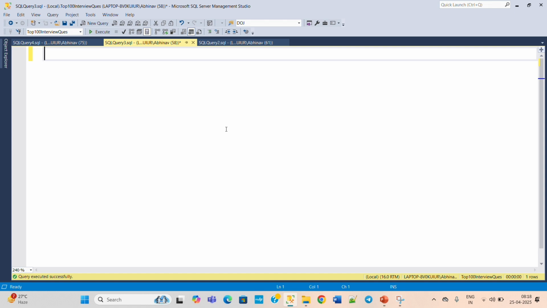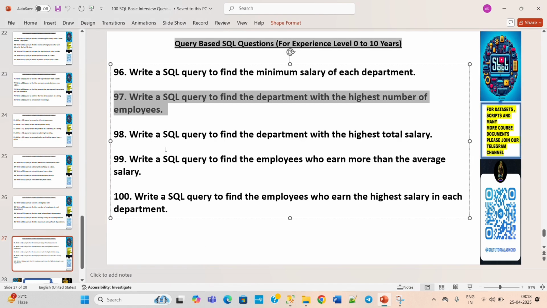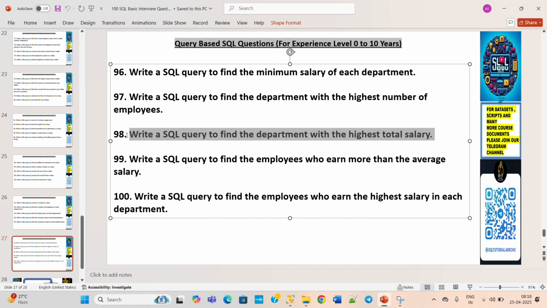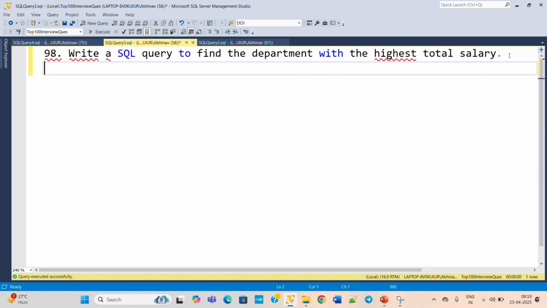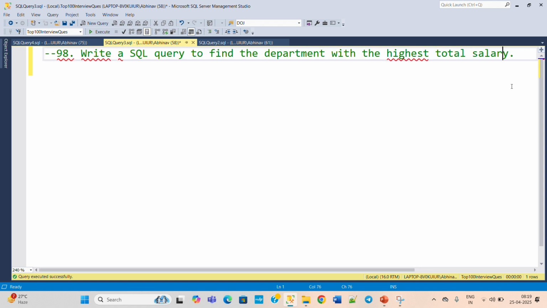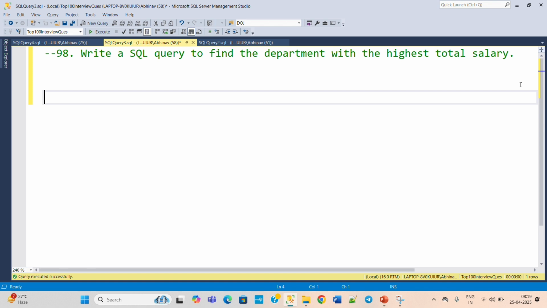So next what we have? Next we have the 98th question. Okay, so what is it telling? Write a SQL query to find the department with the highest total salary. So here we need to find out the department which has the highest total salary. For that, the query will be a bit similar, but here we need to find out the sum of salary. Okay, so now write the query for this.